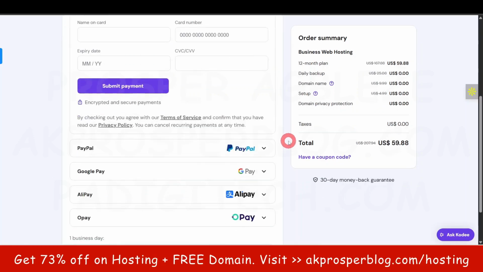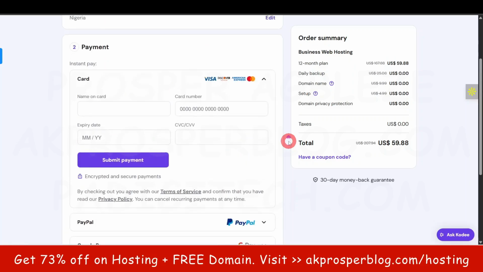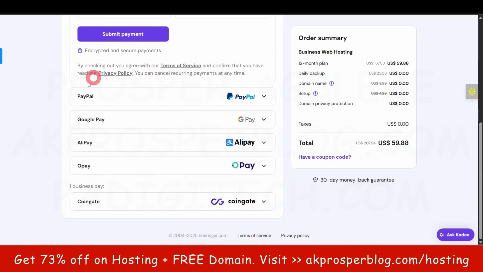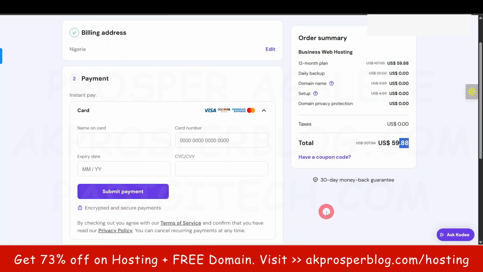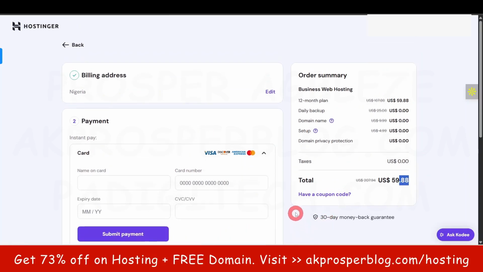Now, one thing I also like about it is that it has different payment methods. So you can make payments with your card, your Visa, your Discover, your American Express, and your MasterCard. Then there's the option of PayPal, there's Google Pay, there's Alipay, okay? And then you can also use Bitcoin, okay? And you might also have more payment options depending on where you're actually accessing the website from. And then you can see here, the total is just 59.88, okay? So once you are done, you submit your payment, and then you'll be able to log into your dashboard, where you can continue with your website creation.